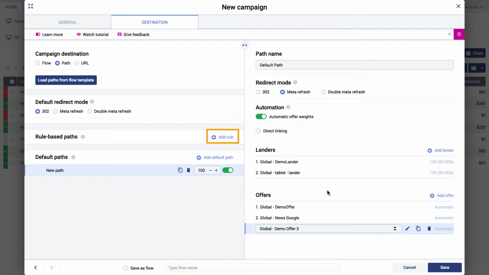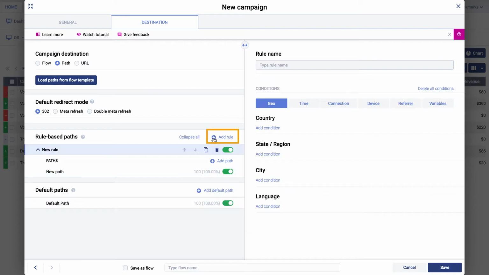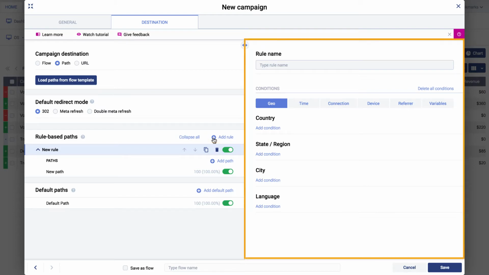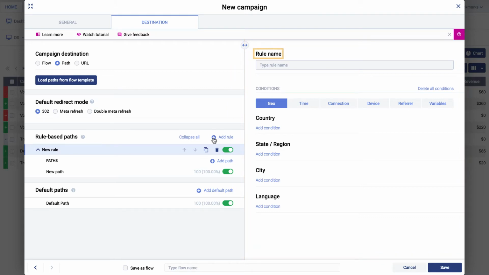To create a rule path in your campaign, click on Add Rule in the Rule-Based Path selection. The rule configuration will open on the right. You can choose a name for your rule, but it's better to leave the rule name field blank. The system will generate the name based on the conditions you add to the rule.